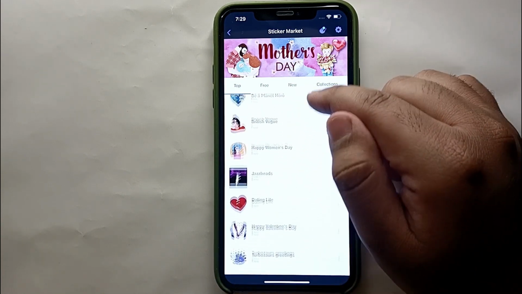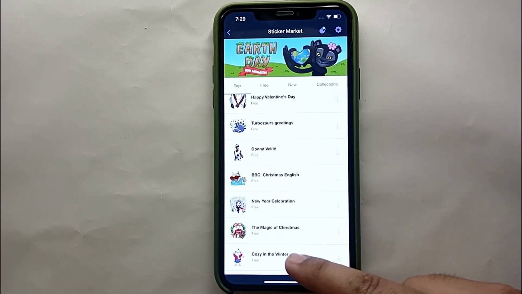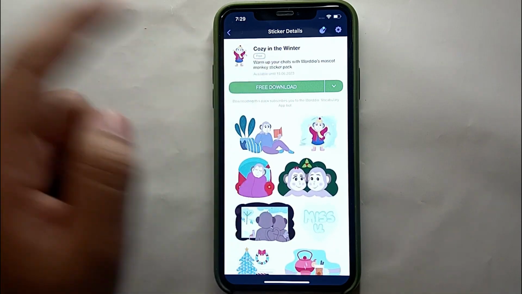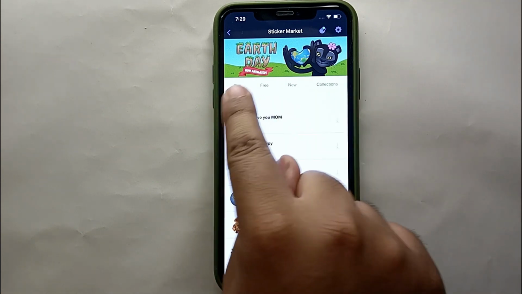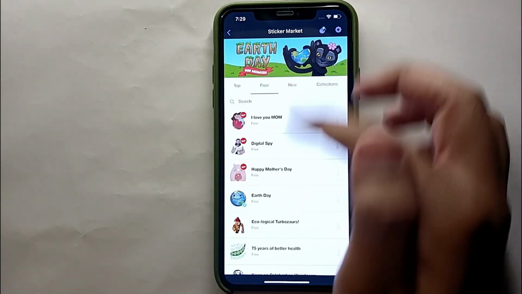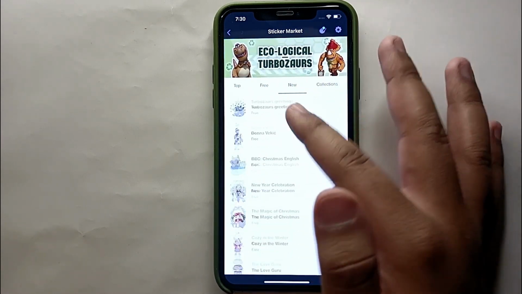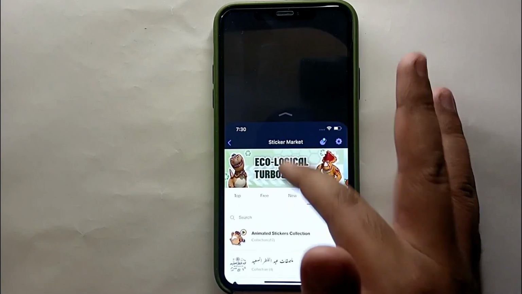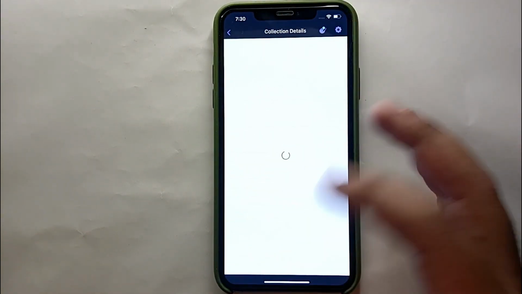You can download any one of these whatever you like, but some of them are paid, so you cannot download it. You just have to pay for it. So if you want to pay for it, you can pay for it. Otherwise you can download the free ones. Other than the top ones, we have others like free, new and collection. So you can select the free ones. There all the stickers are free, and in new some of them are paid and some of them are free. And in collections we have the pack of stickers, so you can check them, and if you like any one of these you can download it.